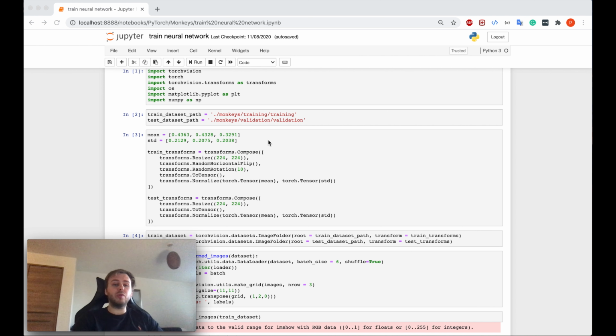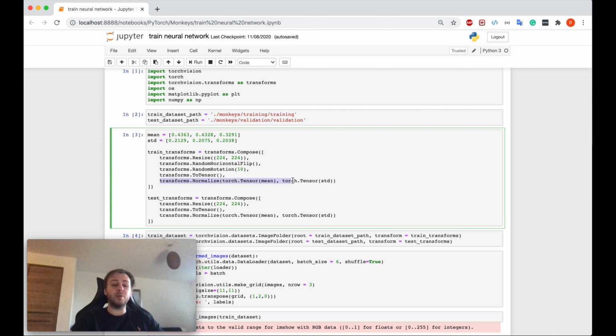In the previous tutorials, I showed you how to calculate the mean and standard deviation of your own custom dataset in order to apply the normalization techniques later to normalize your dataset. Also, I showed you how to apply some other transforms to make your model more robust.